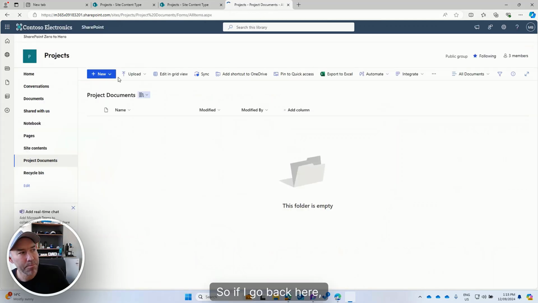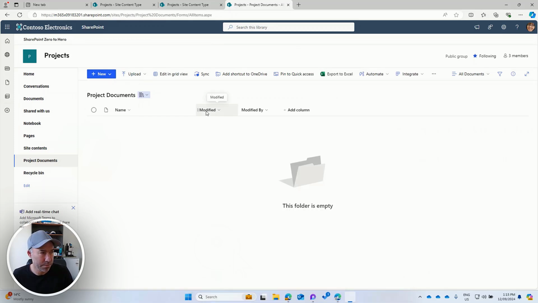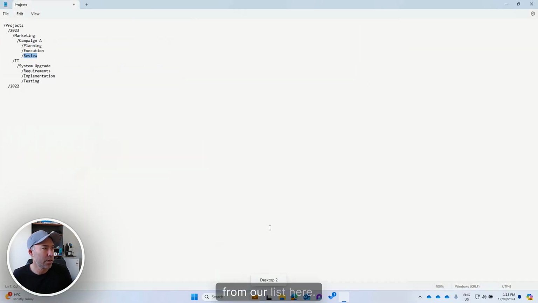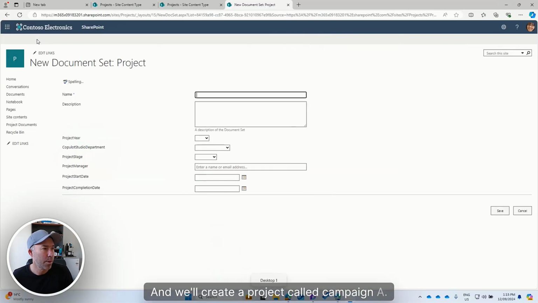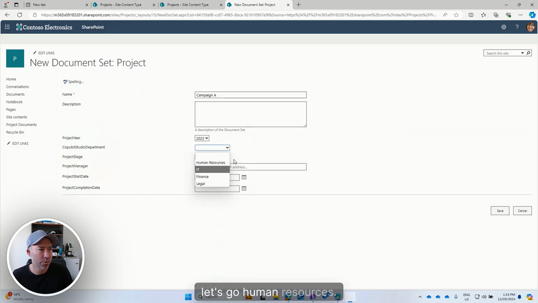So if I go back here, you can see now I've got new project or new project document. So let's now go ahead and create a new project. So we'll create a project. Let's just use an example from our list here. So we'll go to, let's go marketing, and we'll create a project called Campaign A. So here's the name of the project. I've got the project year. I've got the department, which we don't have marketing, but let's go human resources.